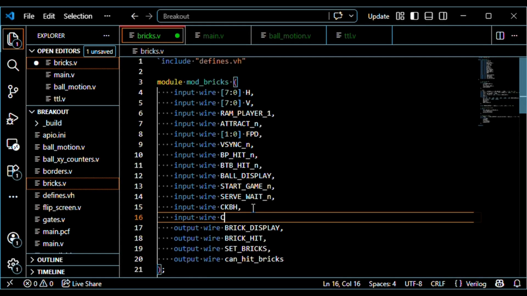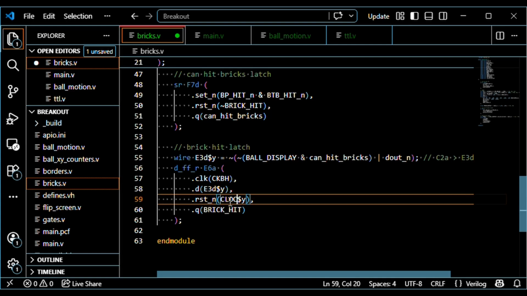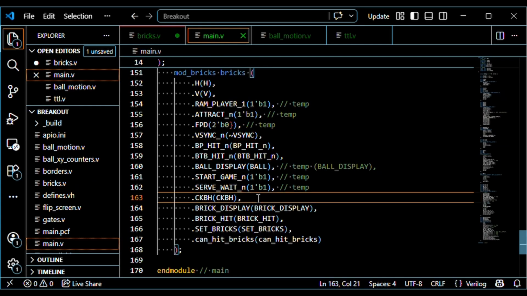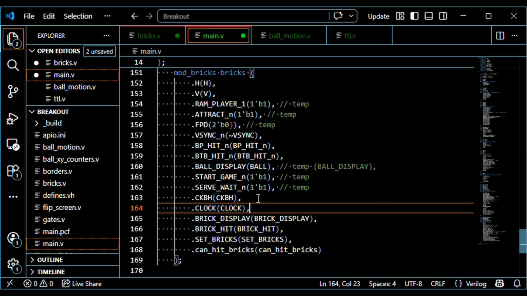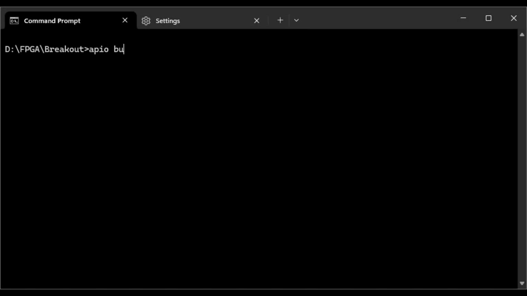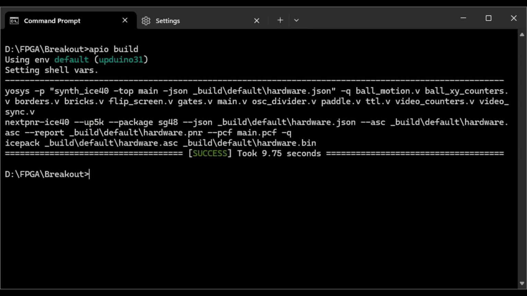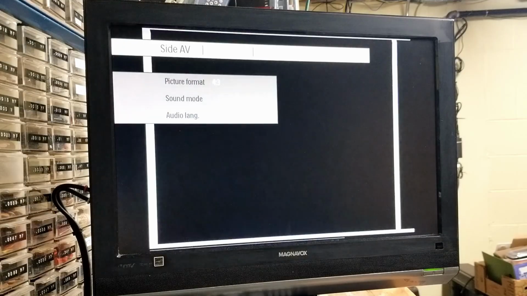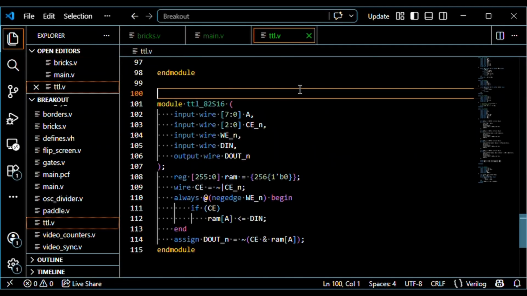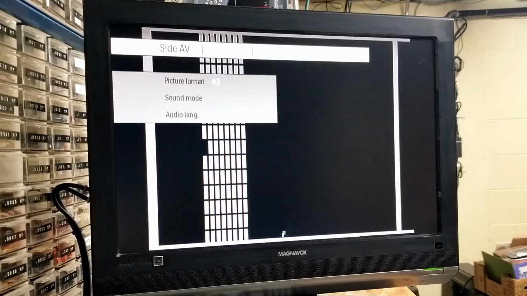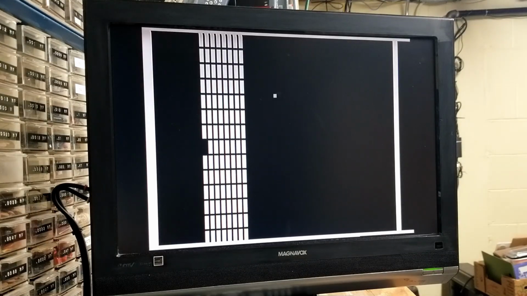I'll add clock to the module definition, use it for the reset, and wire that up in main. The build is now error-free. Upload that, and no bricks. Oh yeah, there are no bricks because the RAM initialized to all zeros. We can temporarily initialize to all ones and turn that on. And there they are. We haven't connected brick hit to the motion controls yet, so the ball keeps going. Attract mode is hardwired off here, so brick hits work.